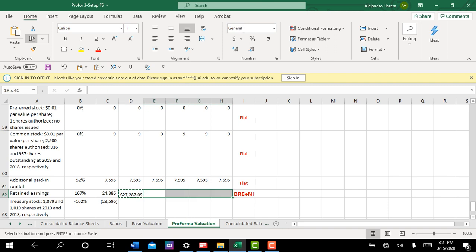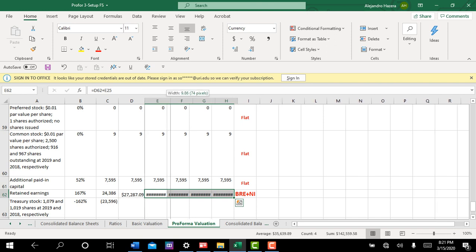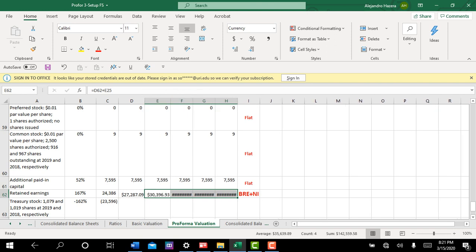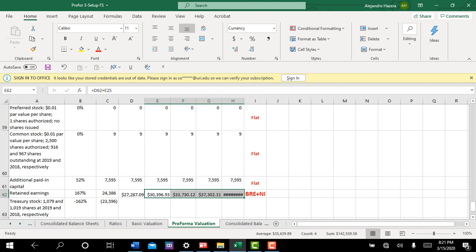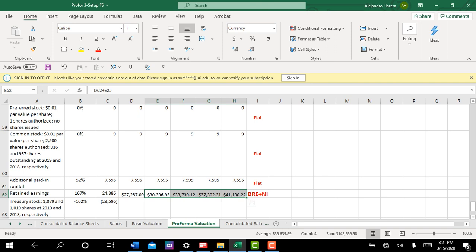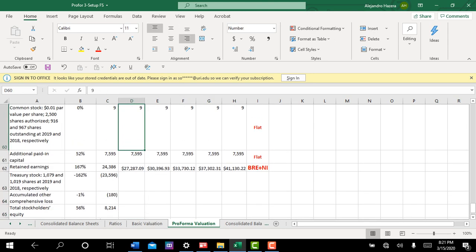In a sense, these are a subtotal. I'll make these columns a little wider so that we can read what they are. So we start with 27,000 and we end with 41. So they're growing. Now here's a number that I'm going to keep flat.